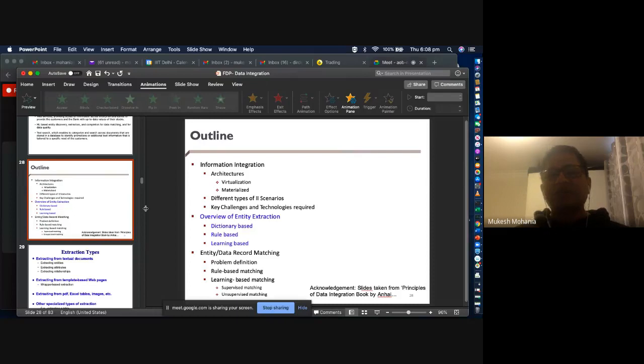And various approaches. Once we have extracted the information, structurified it, and kept it in some kind of relational databases, now the problem is that given two tables, how can we match every record with another record? Are they matching? If yes, then let's integrate it. If not, then don't integrate it. But what should be the criteria for the matching? That is what we will be discussing, various algorithms.